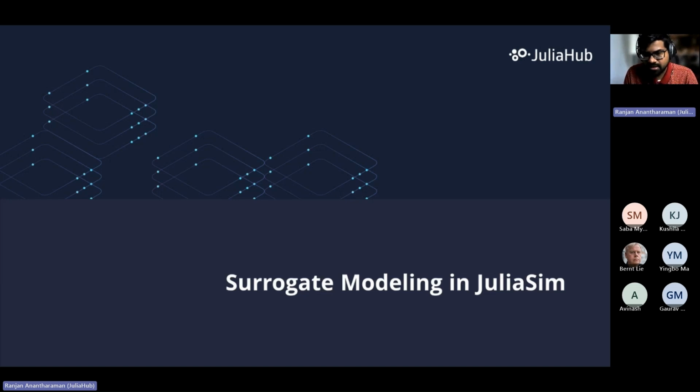So, surrogate modeling. JuliaSim is built upon ModelingToolkit, and ModelingToolkit is an acausal modeling framework. Hopefully in this talk we'll get a sense of how we think about surrogate models in the context of JuliaSim and ModelingToolkit.